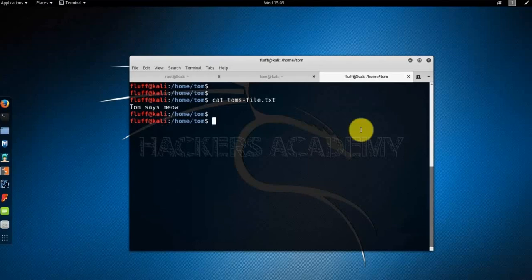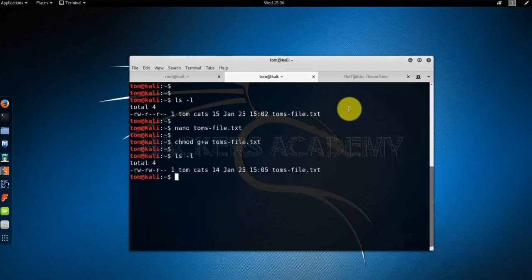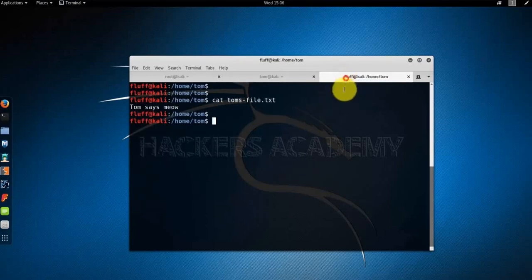I want to change that. I want as Tom to give write access to Fluff. I'm actually going to give it to the entire group. So I'm going to use the chmod command, g+w toms-file. So now everybody in the cats group will have write permissions to the file. Let me verify this by doing another long listing. And as you can see here, the second set of permissions have changed from read to read write.